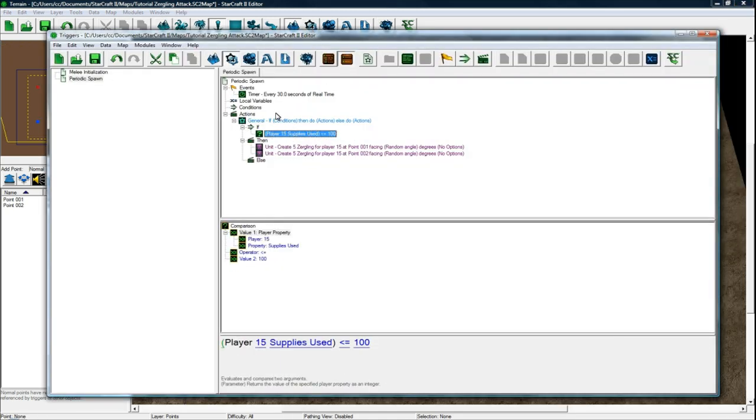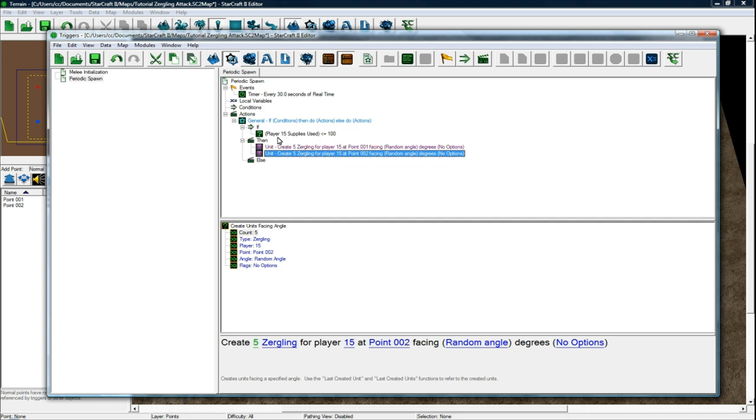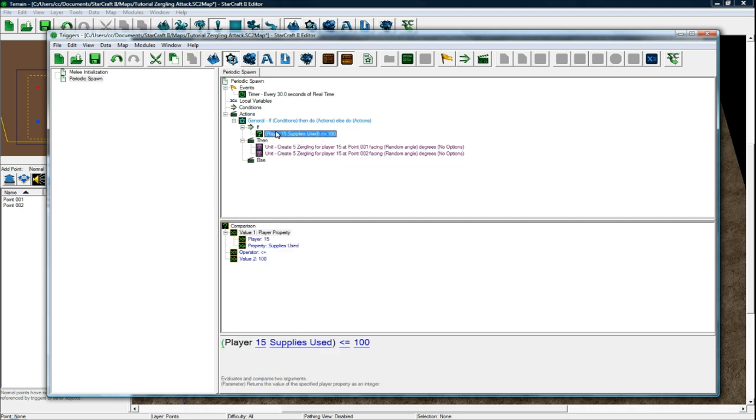As long as it's every 30 seconds, as long as the supplies is under 100. So if players aren't killing anything and zerglings are racking up, it won't just go to like a billion zerglings on the map and lag everybody out.